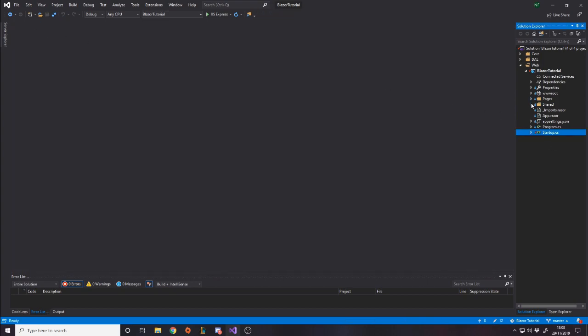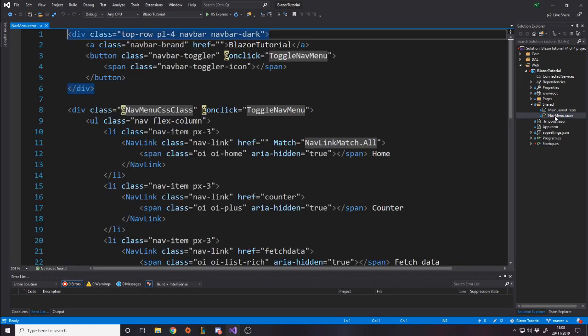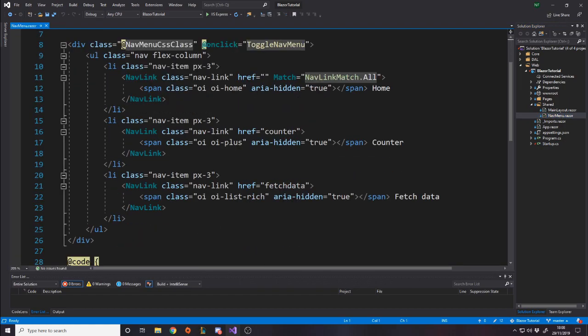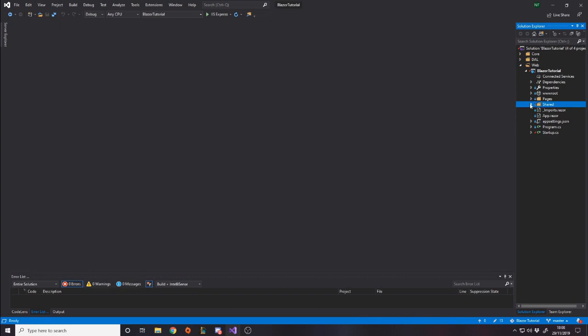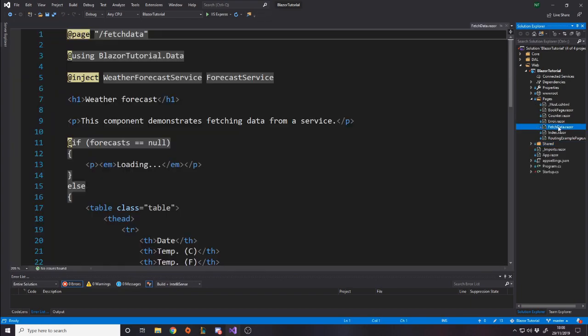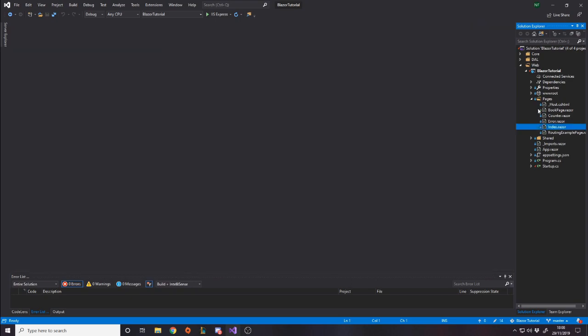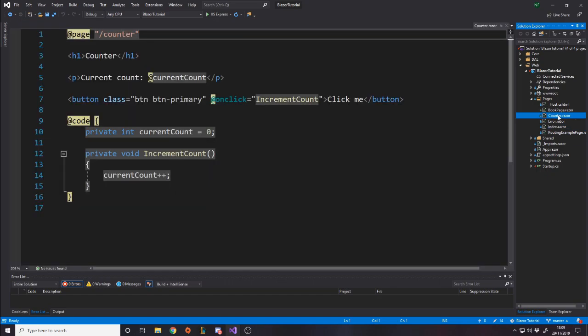Technically though, if we go to shared, the nav menu is meant to take us to this page, where is it? Fetch data. But fetch data is the weather forecast thing we don't want anymore, so we can get rid of that. That's one other thing to get rid of. And if we go to pages, the actual fetch data page can go now. So we're cutting down a lot now. So all we're really left with is the home page and the book page we've made. And then also counter. If you want counter, we can have counter. But I'm going to get rid of counter.